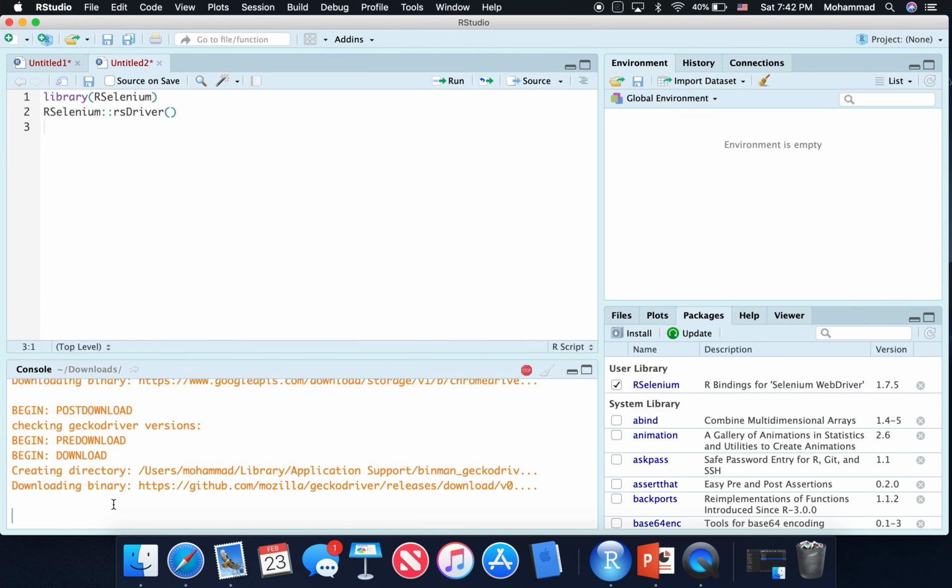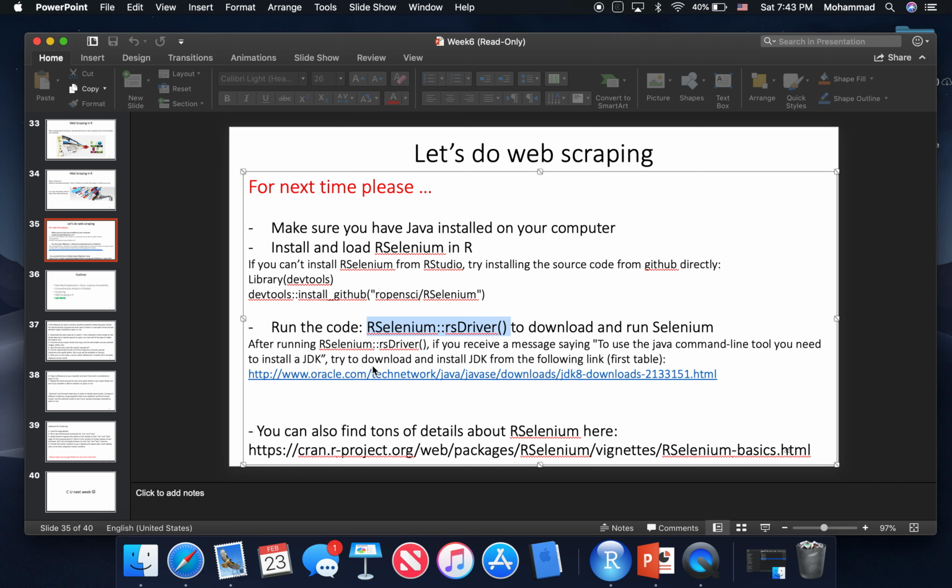Now, yeah, it's taking too long. I don't know why, but one of the most common errors that I've seen, which may happen on this computer because it's the first time I'm running RSelenium on this one, is the one that I have in the slide.